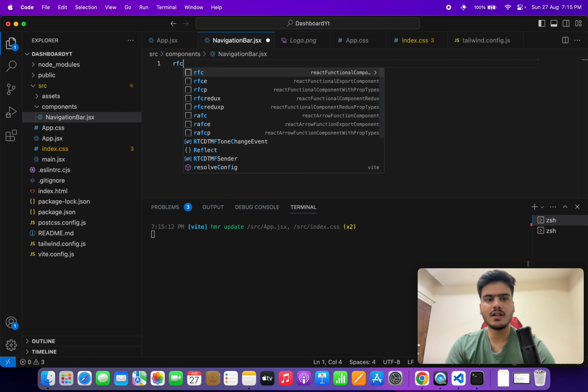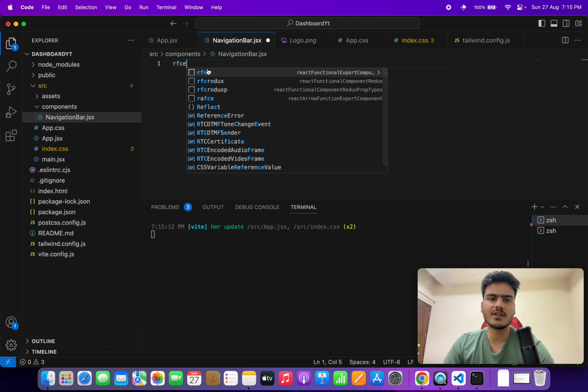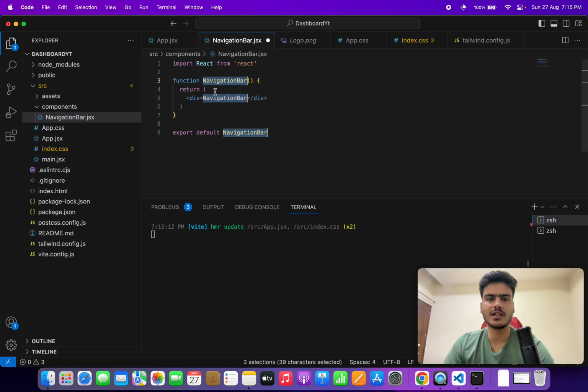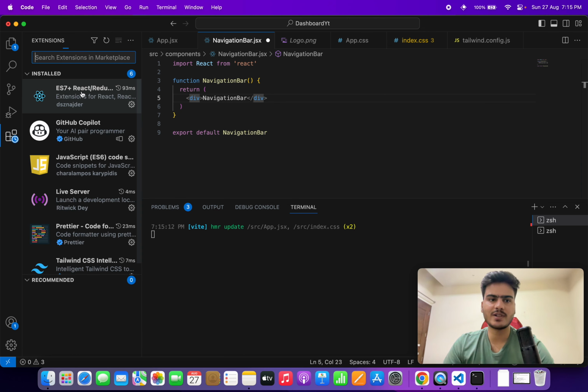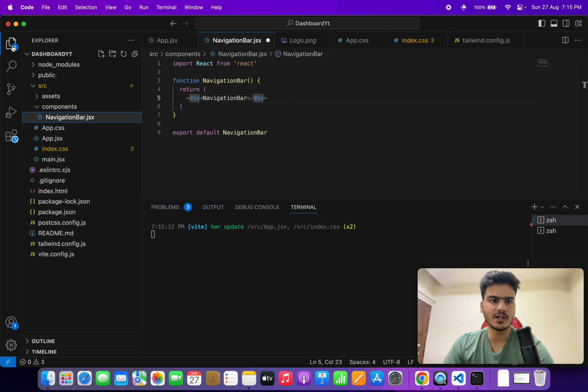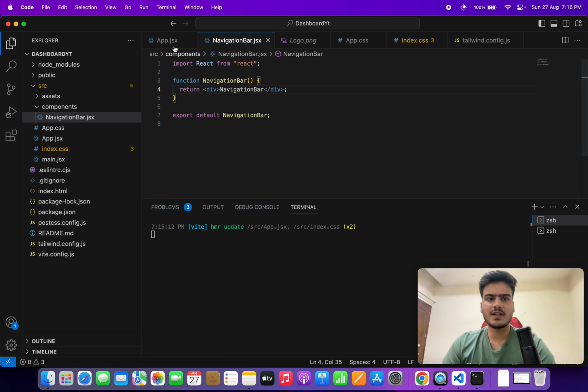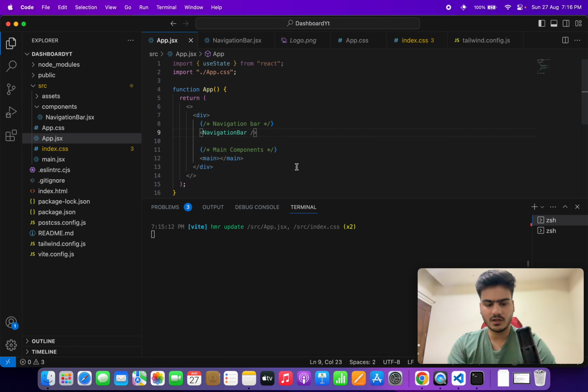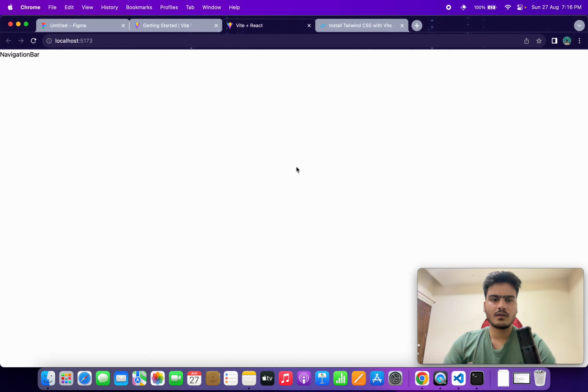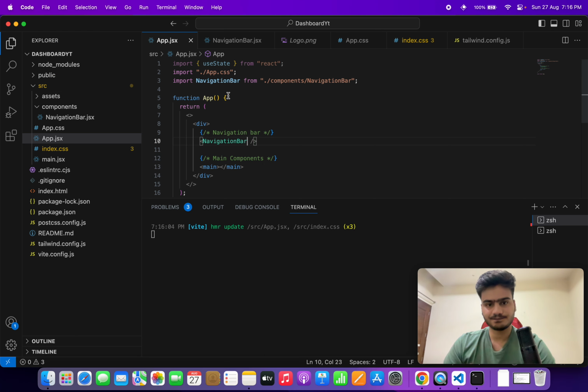For creating a template directly, I have this extension where you can just simply type RFCE and it will give you this template. This extension name is ES7 plus React Redux. You can also download and install it. So let me just save it and import it. Now as you can see, we are able to see it.